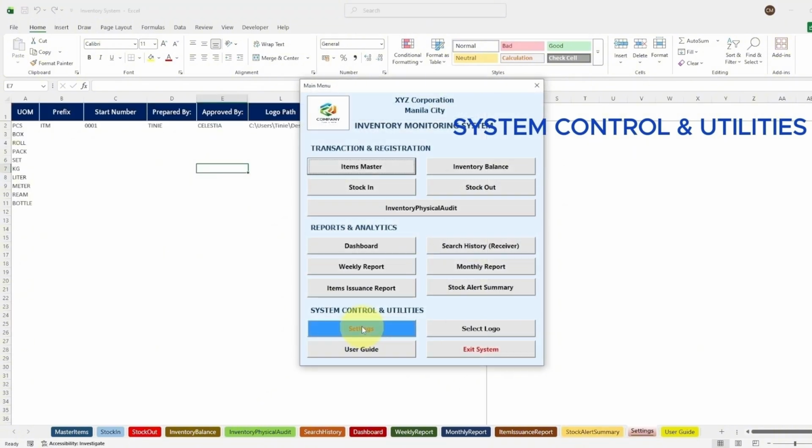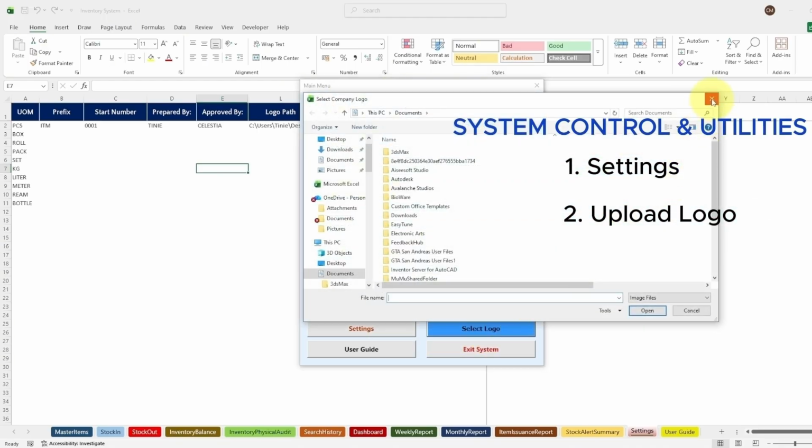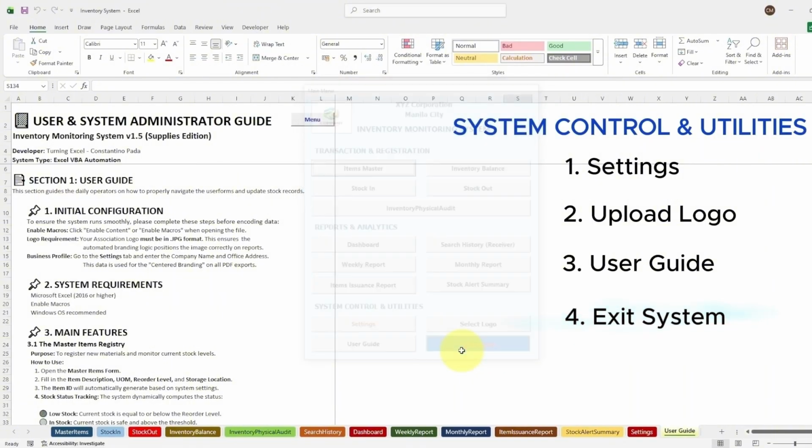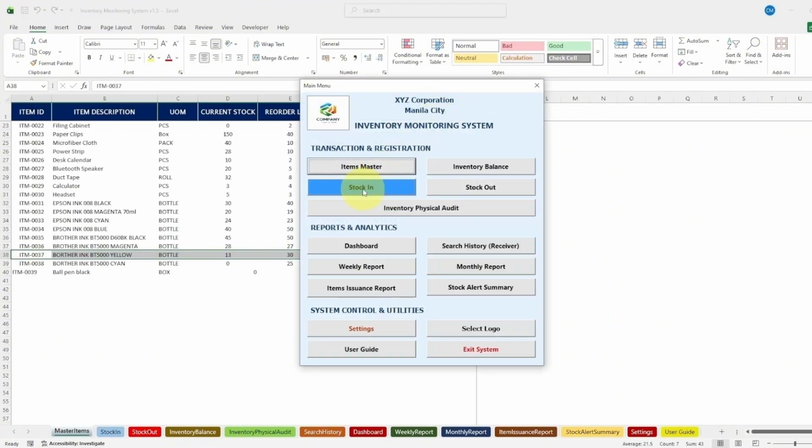This is designed strictly for system managers to configure administrative settings, upload corporate branding using select logo, check the user guide, or safely exit the system. Now, let's dive into each feature. Let's start by clicking the items master.